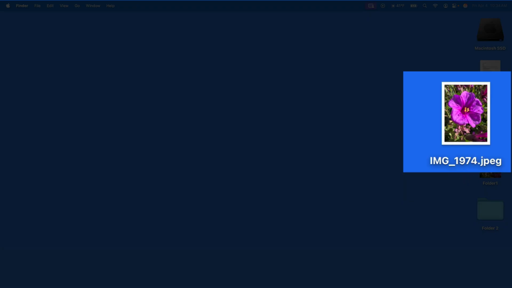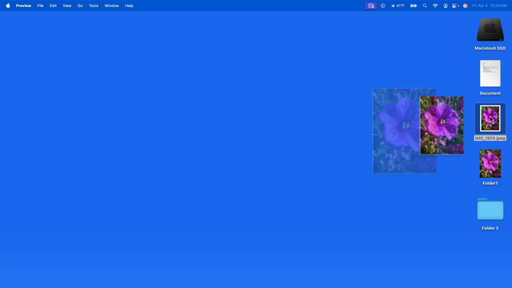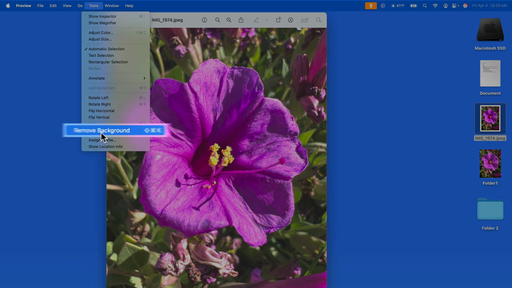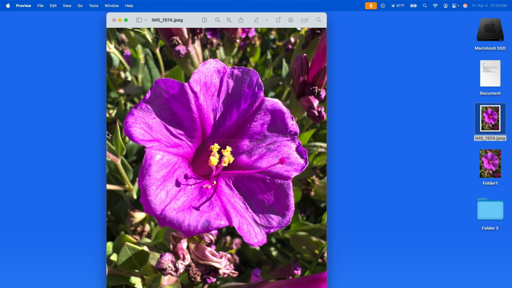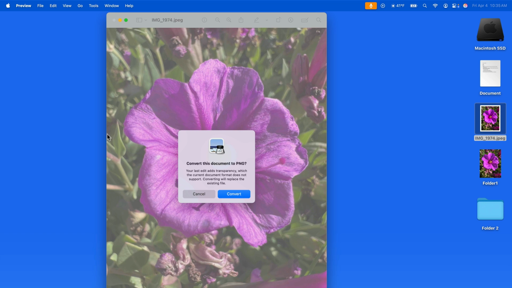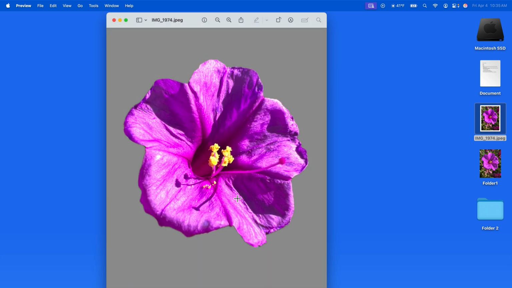Notice that this is a JPEG file. Double-click and open this in the Preview app, and we can remove the background from the flower. To do this, the files need to be converted to PNG, which allows for transparency. So, I'll remove the background and then crop the image.